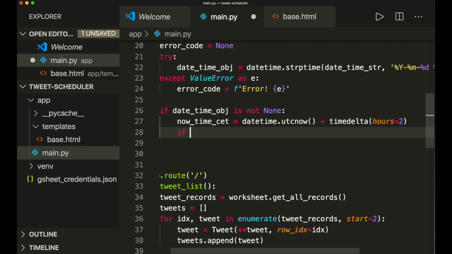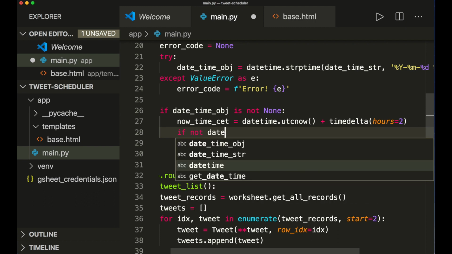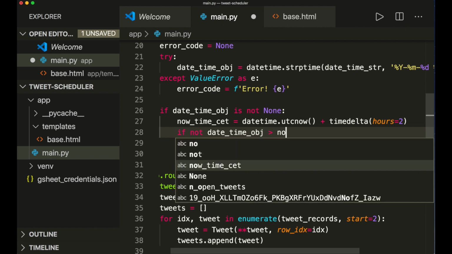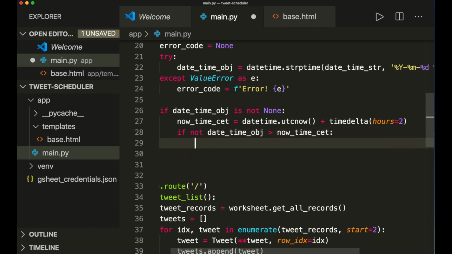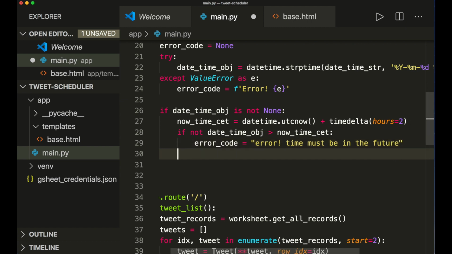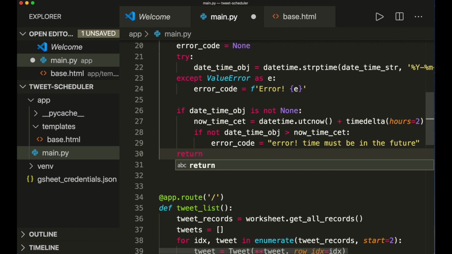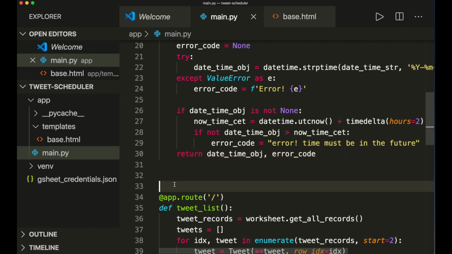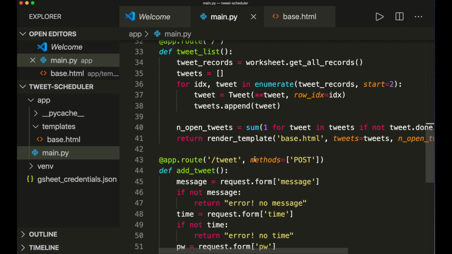if not datetime object is greater than now time CET, then this is not in the future. Then we say error code equals error, and then time must be in the future. And then we return the datetime object and the error code. And so this is our helper function.